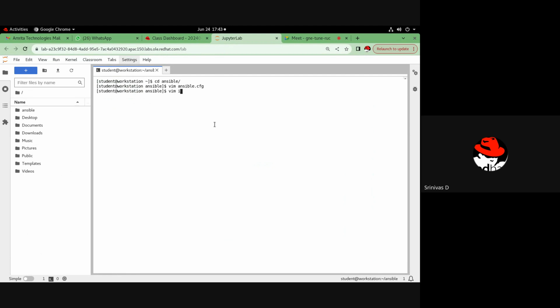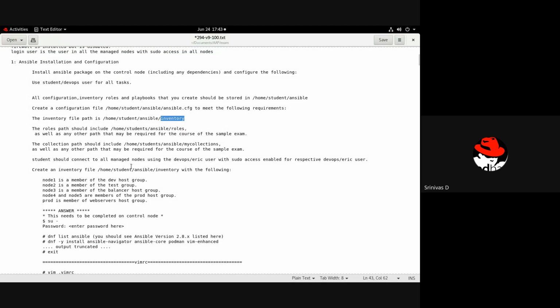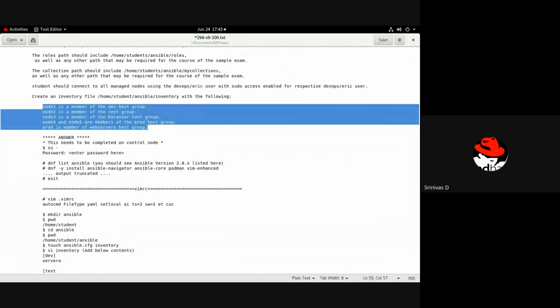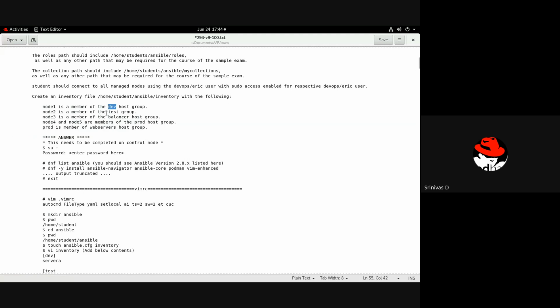Then you need to create the inventory file, and in the inventory file he wants you to manage some things. You need to write these options for the exam. That is, node 1 is a member of a group called dev, node 2 is part of test, node 3 is part of balancer, node 4 and node 5 are members of prod, and prod is a member of webserver. He wants you to achieve these things in the exam.